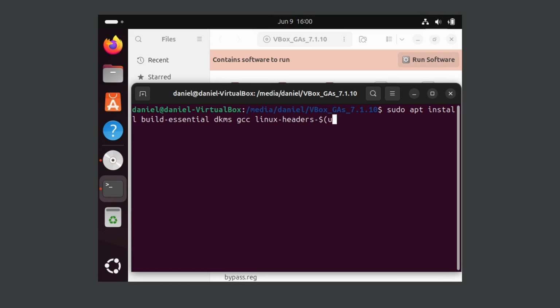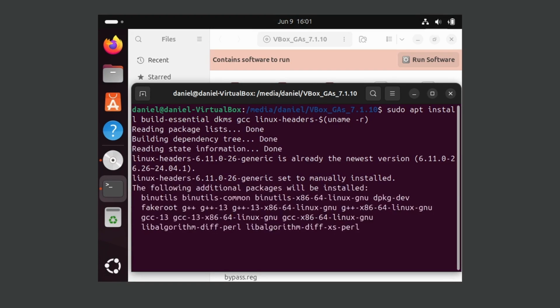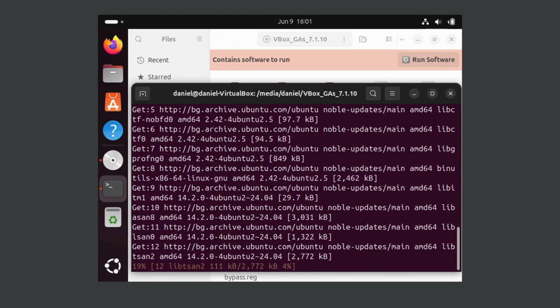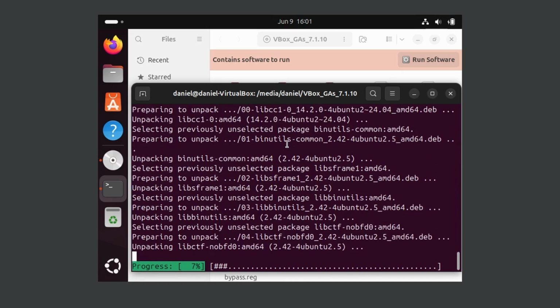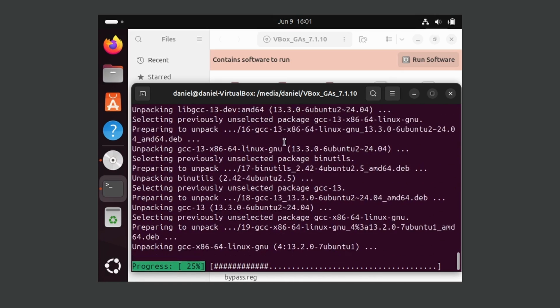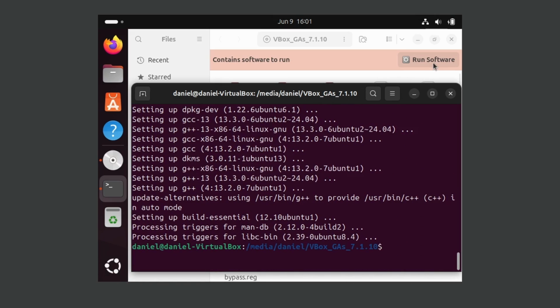$(uname -r). And that'll just ensure that we're installing the correct Linux headers. Okay, so these are all the packages you want to install. Press enter. Press yes. It's going to install all of those. Might take some time. Now we should have everything, I believe now.